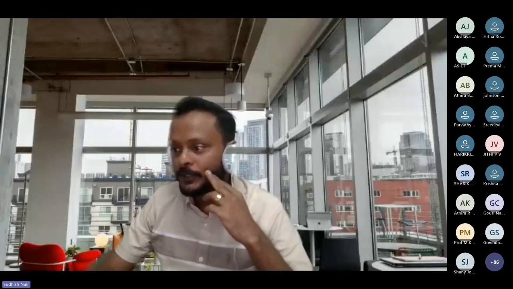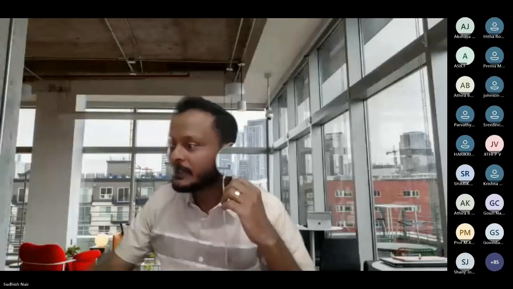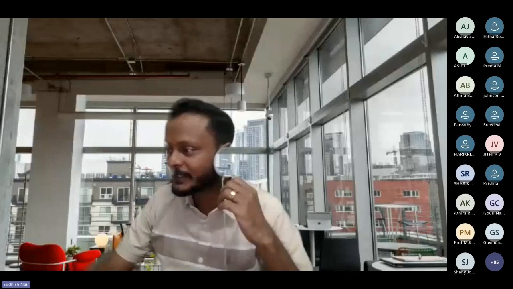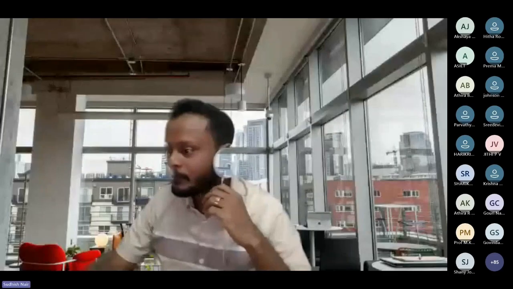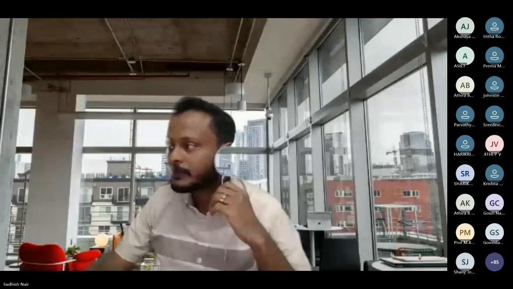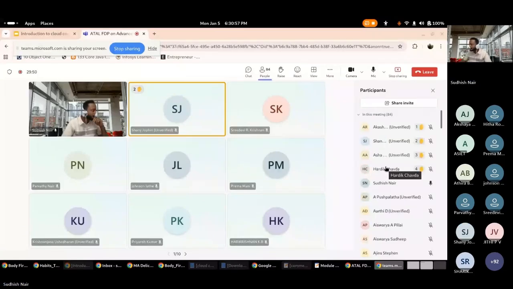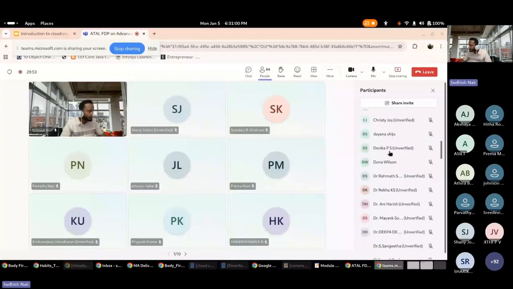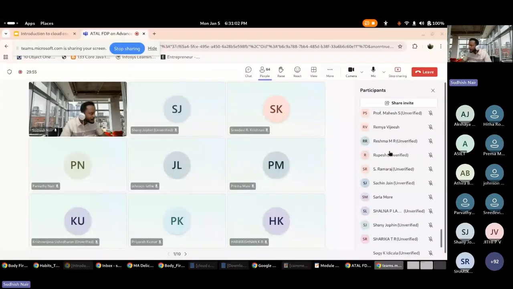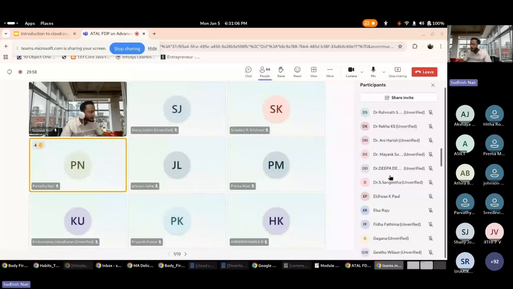Can everyone tell how many of you have used cloud today? You can use the raise button on your screen to raise your hand if you have used cloud today. Okay, 4 people. Only 4. We have around 84 participants.